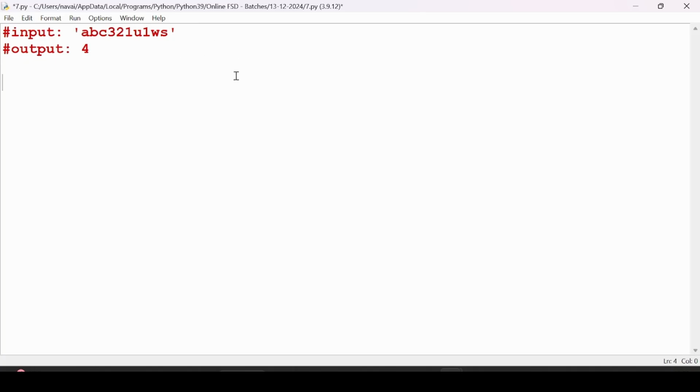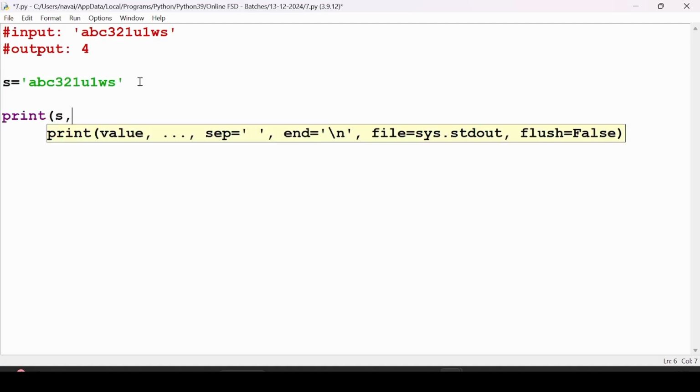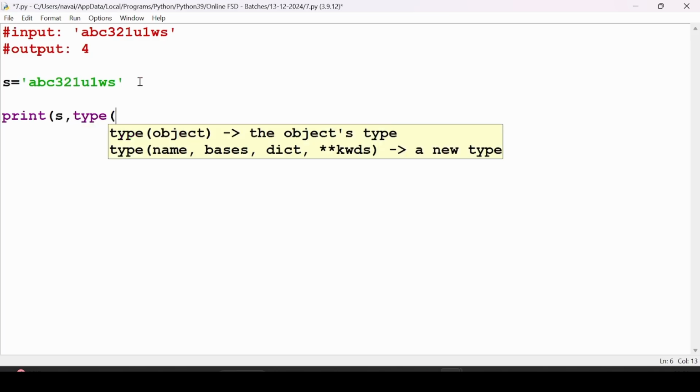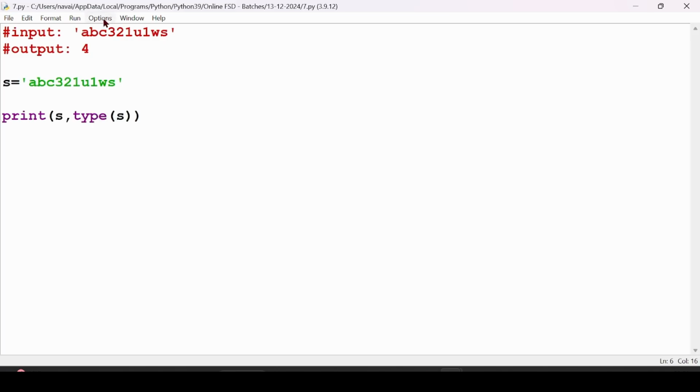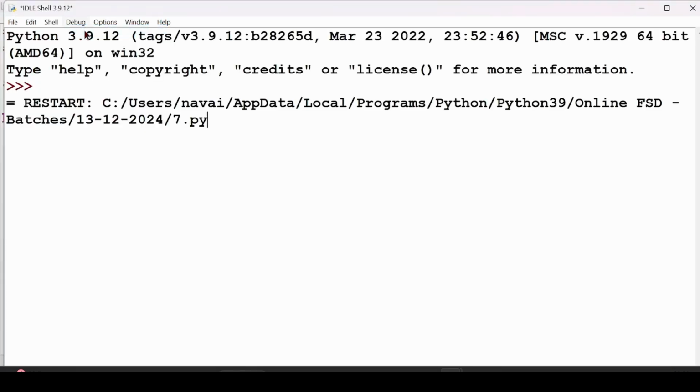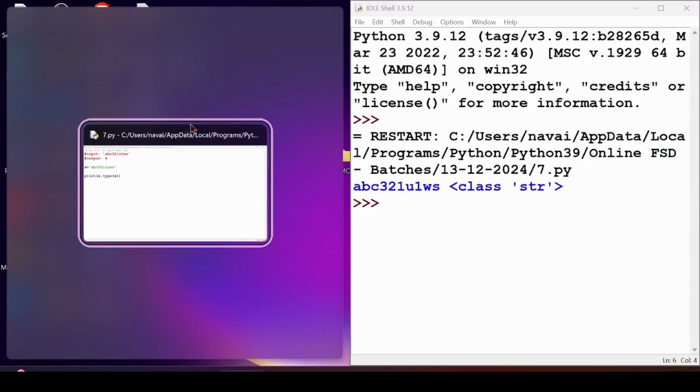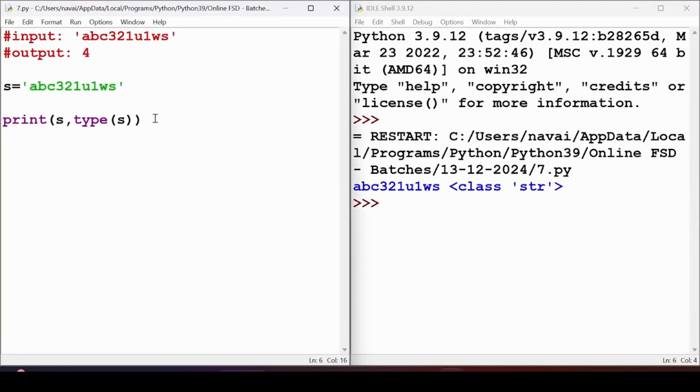So what we will do, first we will create a variable. For example, I am creating a variable called s, and I will store this data inside the variable s. Can you please tell me s is what type of object? If I write here print s and type of s, this is a string type of object. Are you clear with this? Okay, so this is a string type of input.